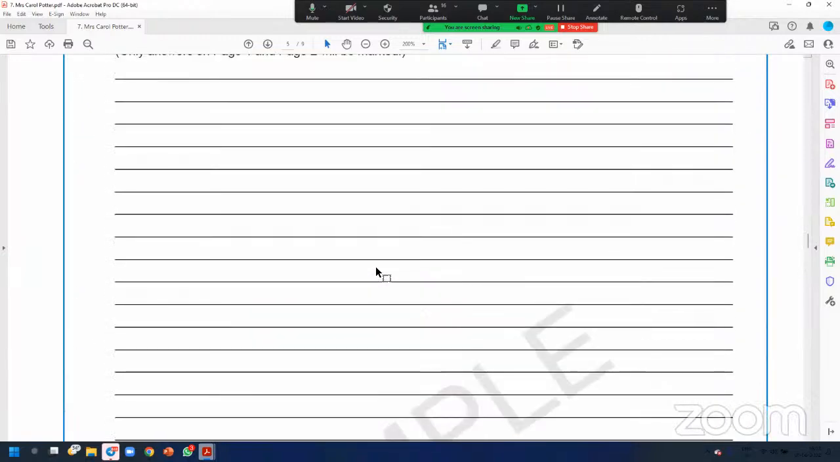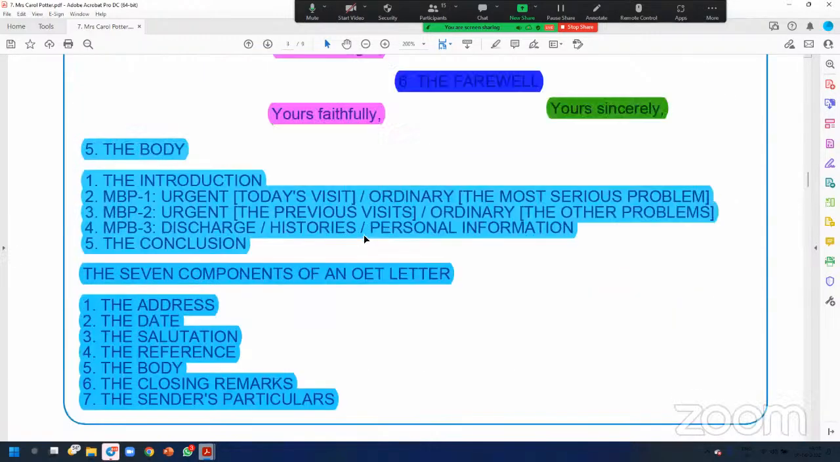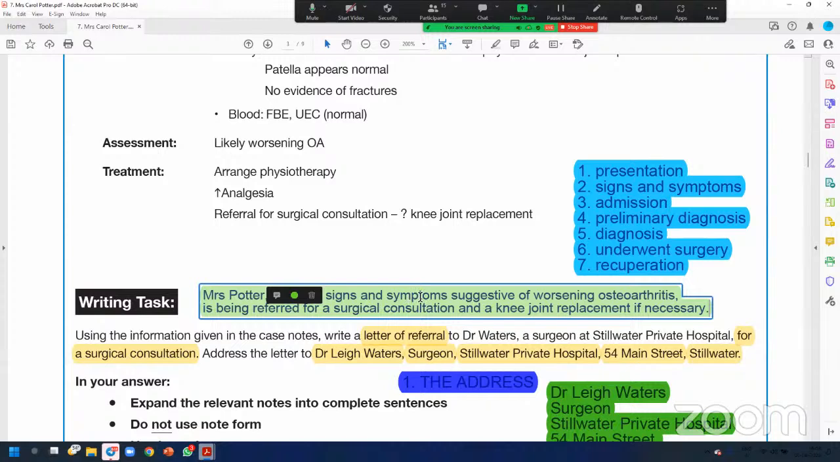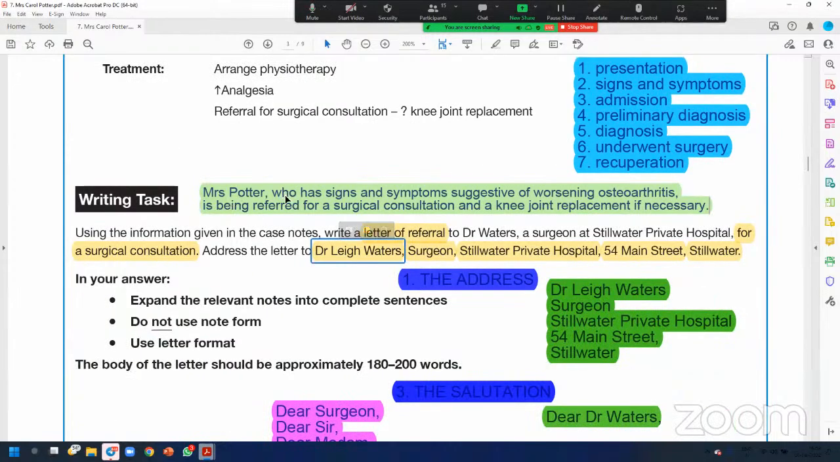So now if you want to write in 2 sentences, how are you going to write these 2 sentences? Let us see here. Mrs. Potter has signs and symptoms suggestive of worsening osteoarthritis. Okay. Mrs. Potter, who presented yesterday with the symptoms suggestive of worsening osteoarthritis. Okay, Mrs. Potter has presented with the signs and symptoms suggestive of worsening osteoarthritis. That is number 1. She is being referred for a surgical consultation and any joint replacement if necessary. This is sentence number 2. You can write in any different ways you want.